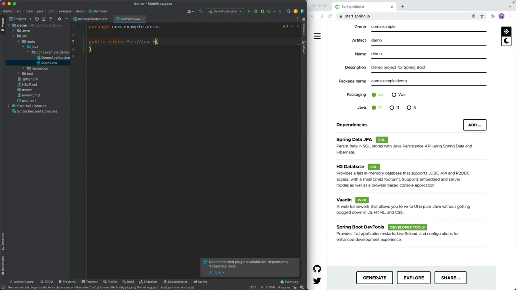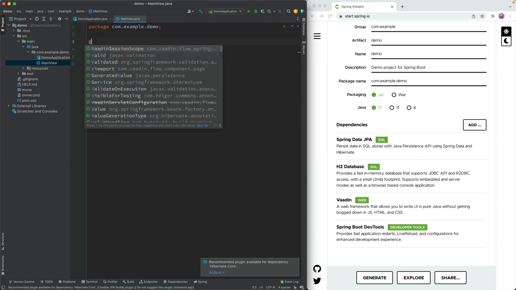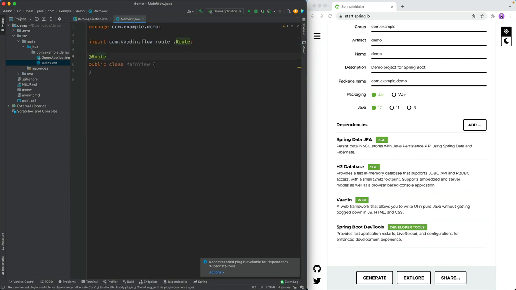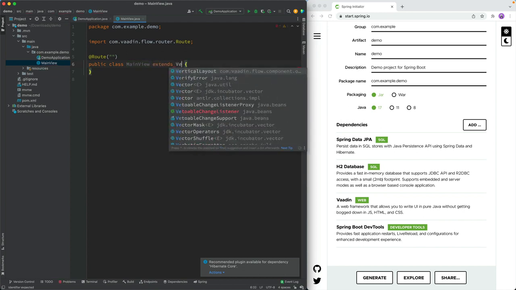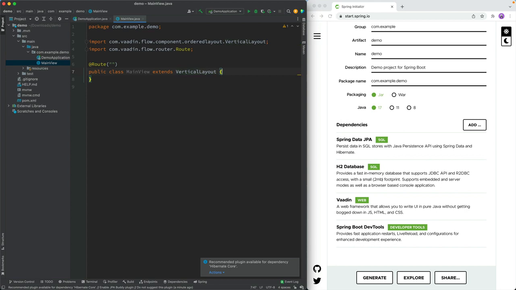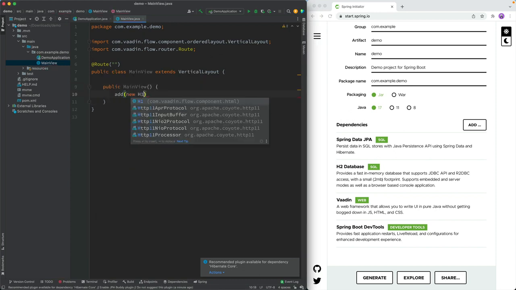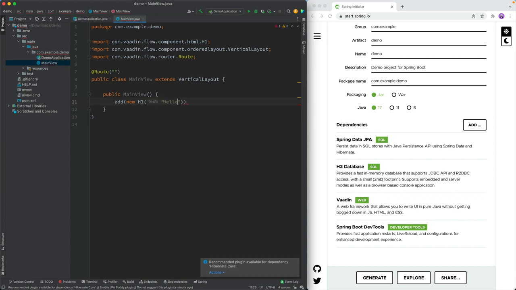So I'm going to, first of all, tell Vaadin that this view should be mapped to the empty route, so just the context route. And we're going to extend from a Vaadin layout class, VerticalLayout, meaning that any components we put in here will get stacked vertically on top of each other. All right, so we'll create a constructor here. In here, we're going to add an H1 component, just saying the classic hello world. And with this, we now have a very bare bones Vaadin application.